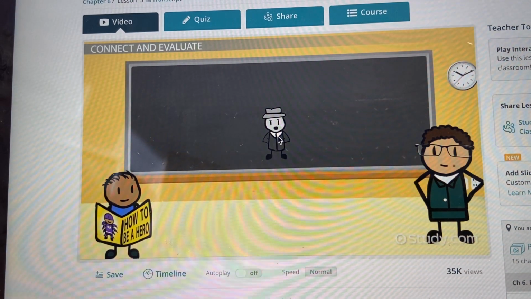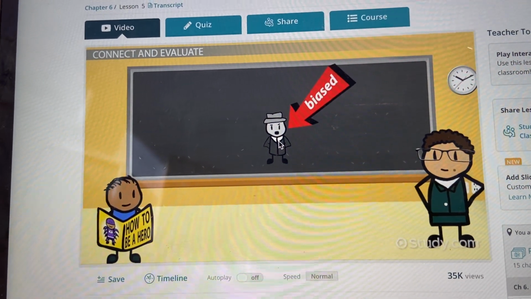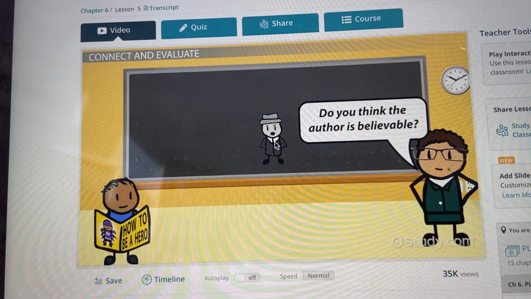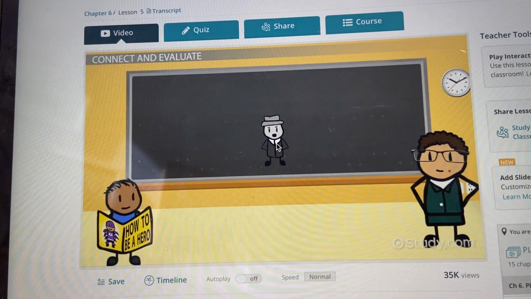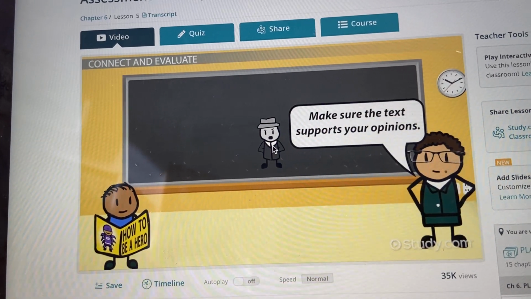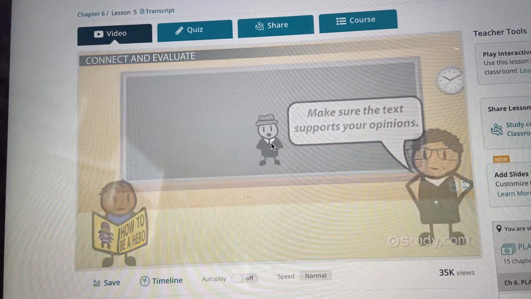Students need to realize some authors are biased. The evaluation stage can then include judging whether or not the author is believable. Overall, assess student evaluations for details from the text supporting the opinions.